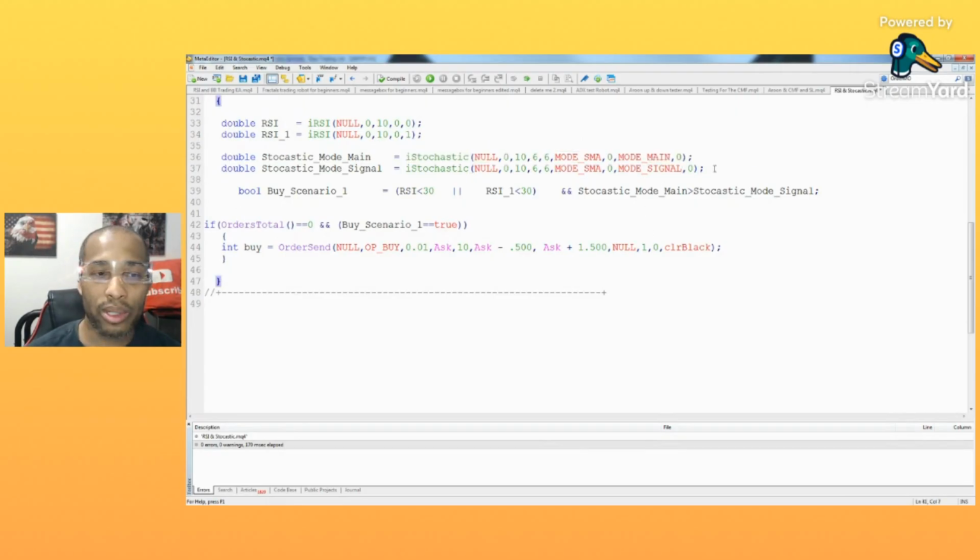Once we have all those done, we're going to use buy scenario 1, like we did in the other videos. Keep it simple, make it so that anyone can be able to read this and understand what you're doing. We're going to use a bool, either meaning true or false, and we're going to use buy scenario. We can use buy scenario 1 in this predicament, and we're going to use a parentheses: either the RSI current candle or the RSI one candle back is less than 30, and stochastics main is greater than stochastic mode signal.